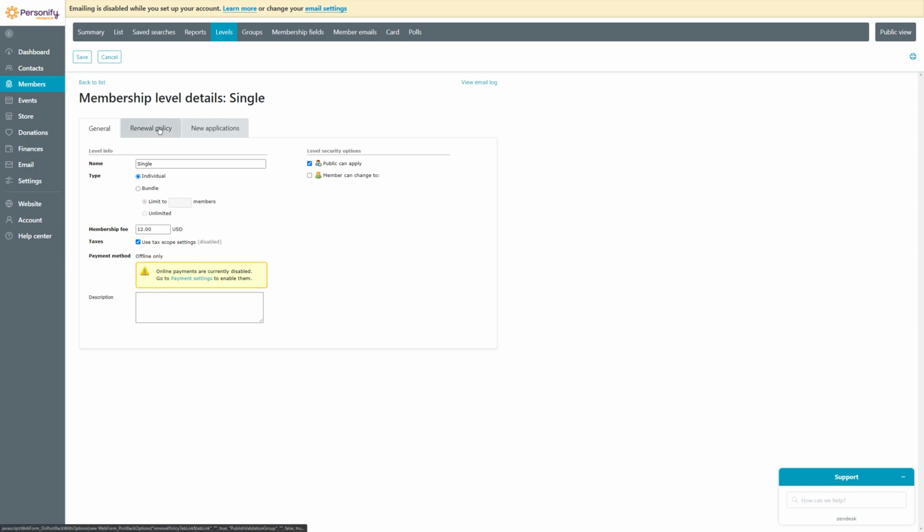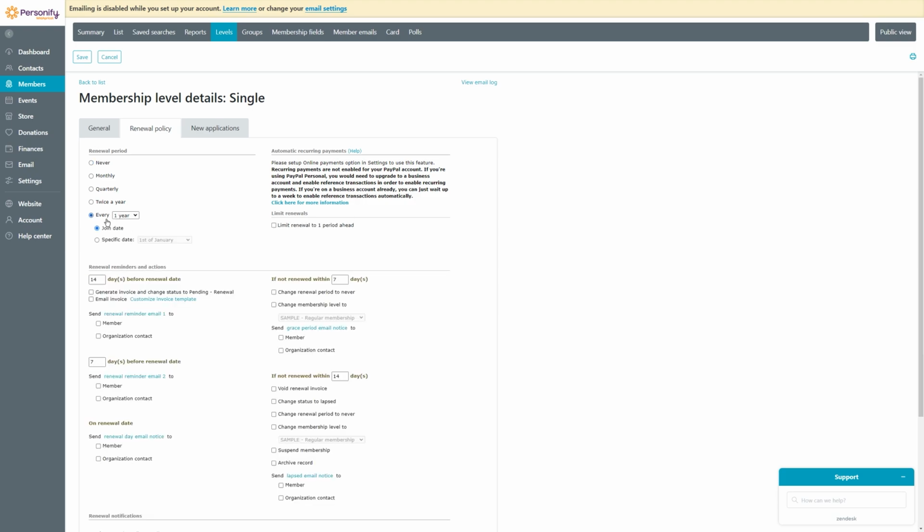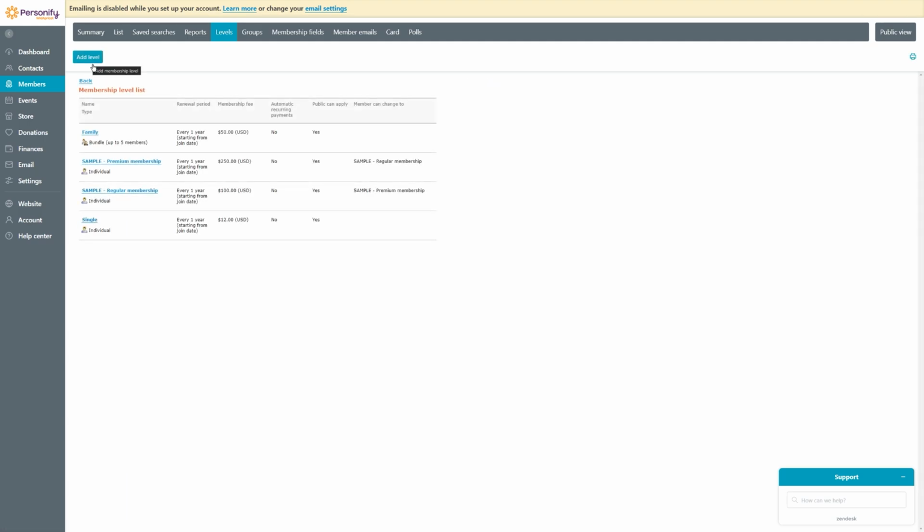Now we'll head to the renewal policy. Once there, let's set it to renew every 1 year. For now, we'll leave the rest as default, so we'll just click Save. Well done! Now we have our first 2 levels set up, and we can start adding custom fields.